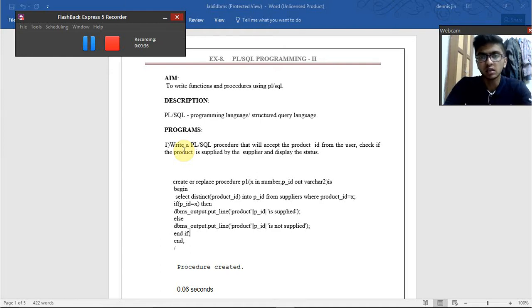So what a procedure basically is, it's like a subprogram. It's a program or a module that performs a particular task, and these subprograms are combined to form larger programs. Here we're told to create a procedure that will accept the product ID from the user and check whether the product is being supplied by the supplier. The subprogram can be invoked by another subprogram or program, which is called during the execution of the program.